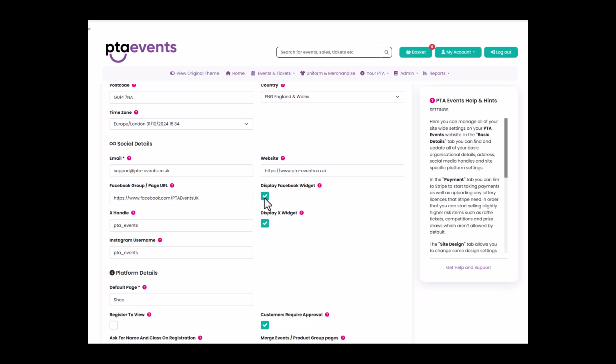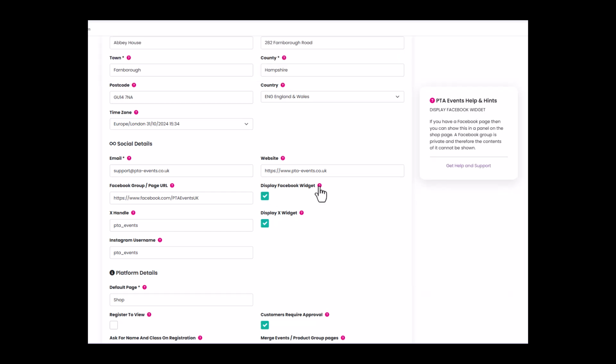Please also ensure that country and age restrictions in your Facebook page settings are set to everyone. Then check the Display Facebook Widget checkbox. If you have a Facebook page, then you can show this in a widget on your homepage.